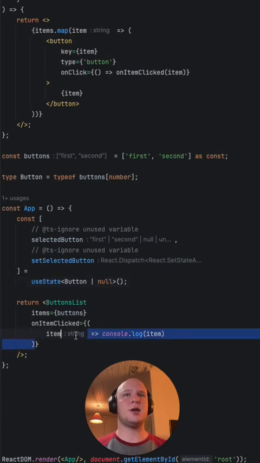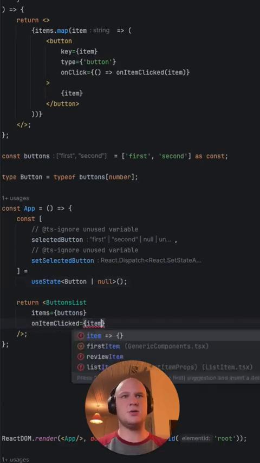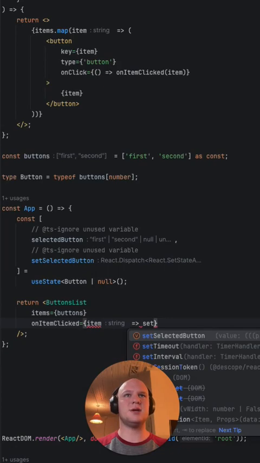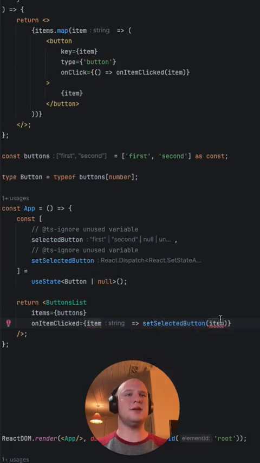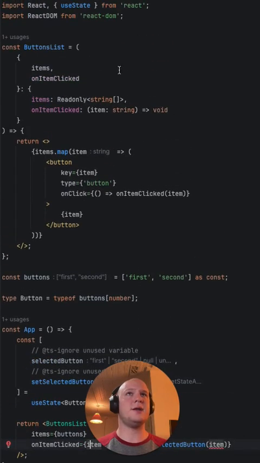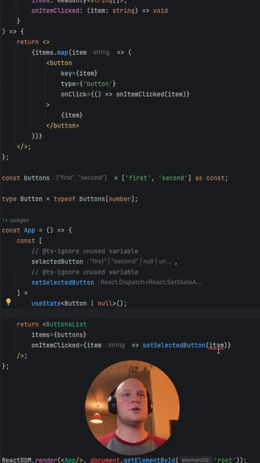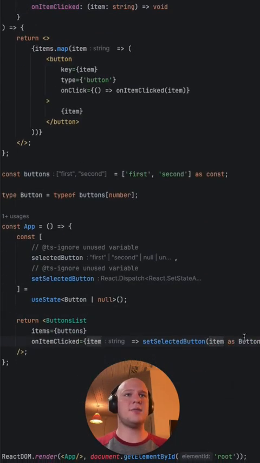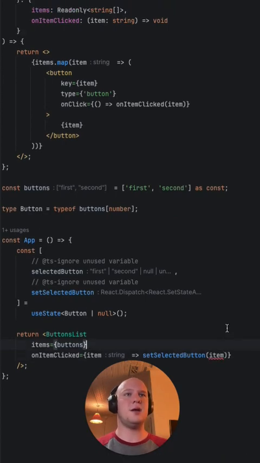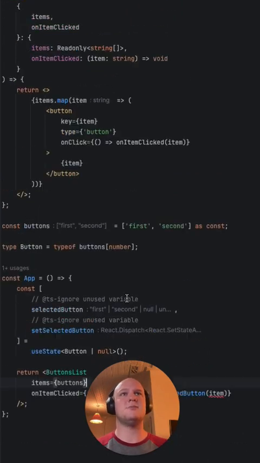And I changed on item clicked to instead do, given my item, let's go ahead and set selected button item. It's going to give me an error here because all we know about item is normally it's just a string, right? That is how it's defined up here. It takes in a list of strings, and when one gets clicked, it's going to call the onItemClicked function with a string. That is not accurate enough. Now I could cast it as button, and that works just fine, but that's ugly, and I'd have to do that every single time I would use that somewhere.